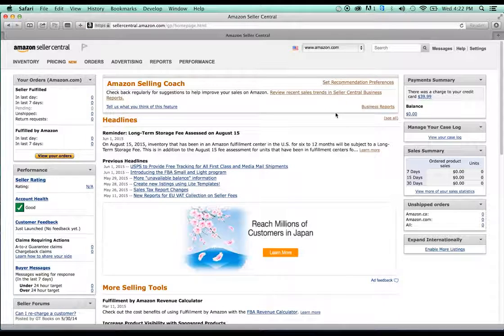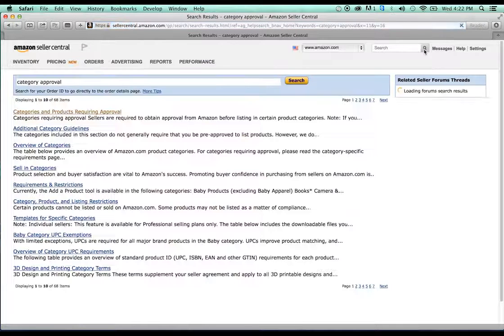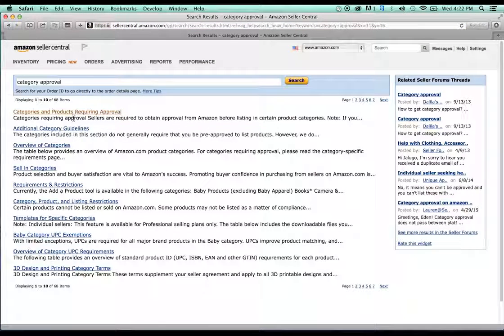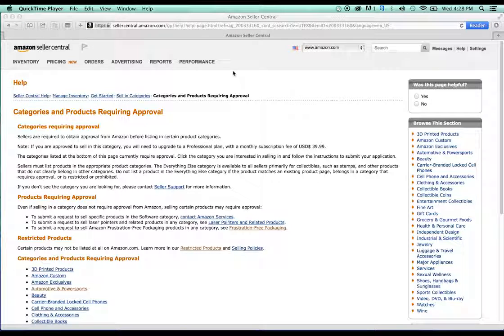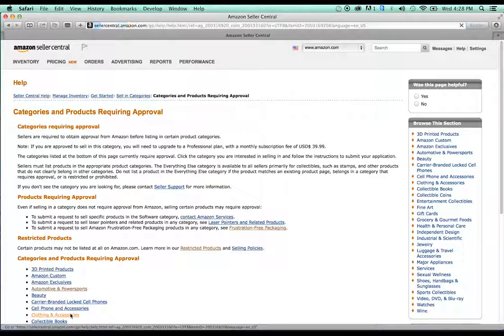Now to find the page that begins the category approval process, go into the search bar and type in category approval and click the magnifying glass. Now what you want to do is click on the very first link that says categories and products requiring approval. Now you reach the page that shows the different categories requiring approval. Now to reach the page for clothing and accessories approval, click on the clothing and accessories link.